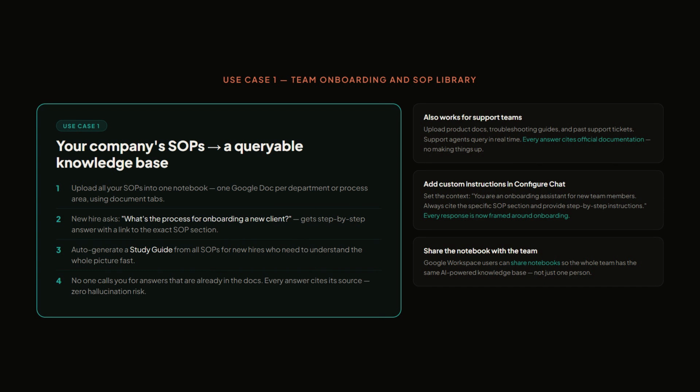Here's the setup. You upload all your standard operating procedures into one notebook, ideally as Google Docs with document tabs, one tab per process. A new hire joins. Instead of handing them a 200-page handbook to read, you hand them the notebook. They ask, "What's the process for onboarding a new client?" They get a step-by-step answer with a direct link to the SOP section. You also click one button to auto-generate a study guide covering everything in the sources, useful for probationary employees who need to understand the whole picture fast.